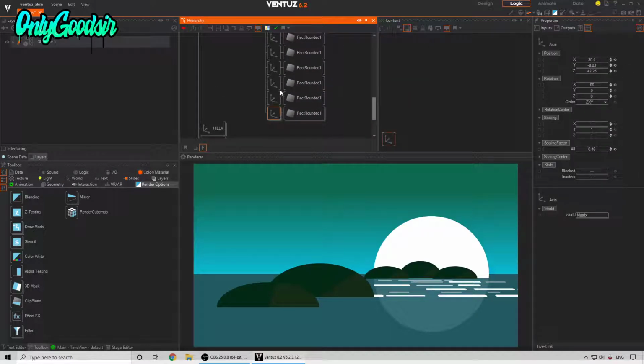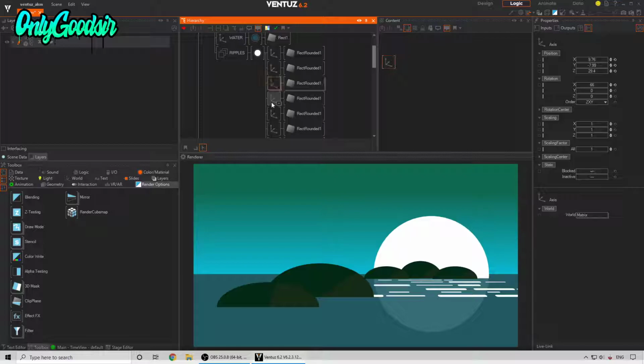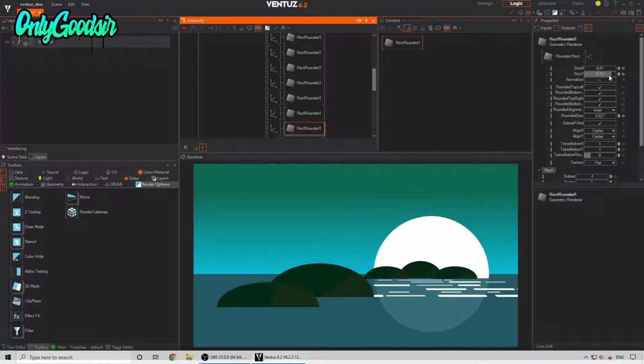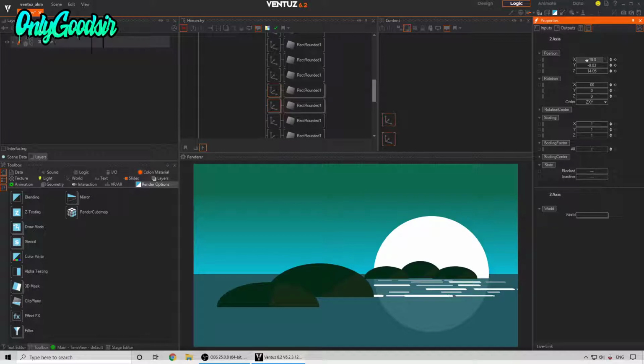I'll just choose some random ones and just change the widths and heights. There's some in the front. I think, is it this one or this one? Trying to find which one it was. I want to change this one. This one, I don't like that look. There we go. Something like that. We're getting there, hopefully.